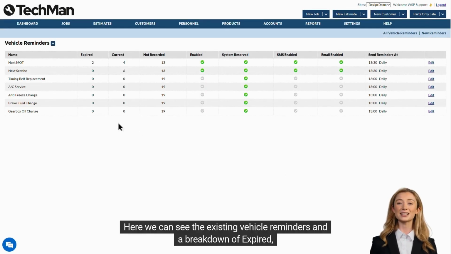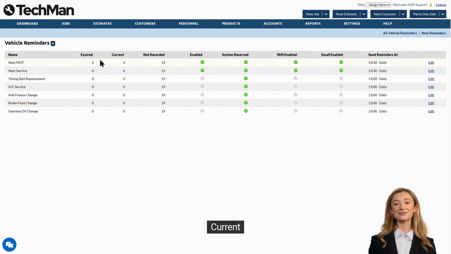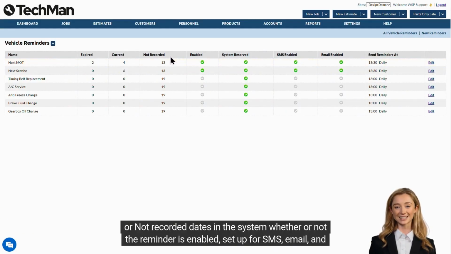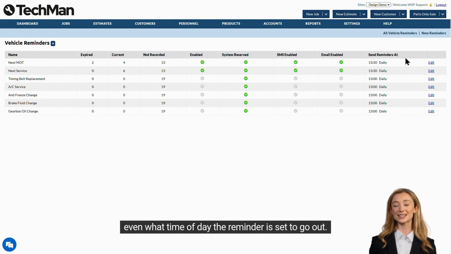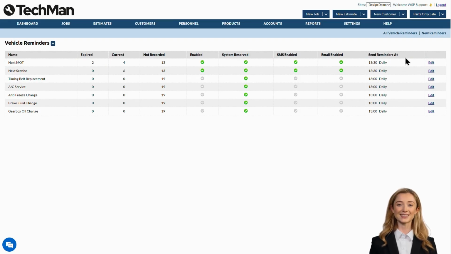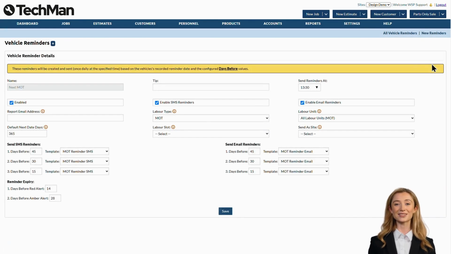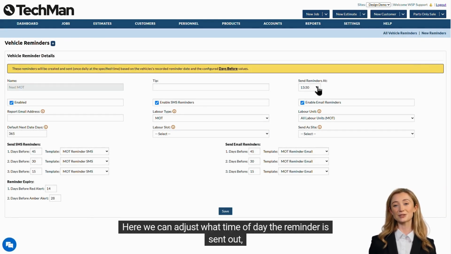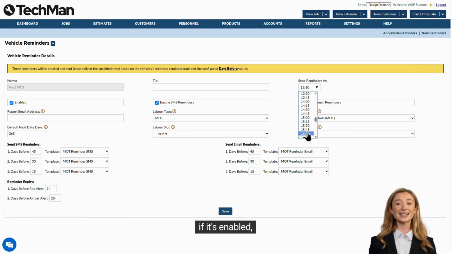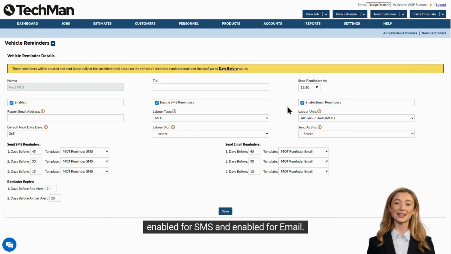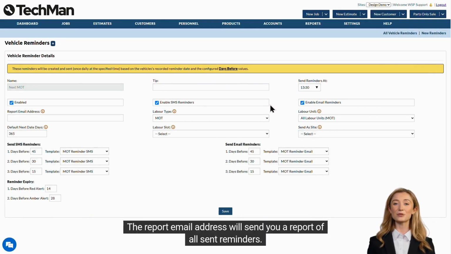Here we can see the existing vehicle reminders and a breakdown of expired, current, or not recorded dates in the system, whether or not the reminder is enabled, set up for SMS, email, and even what time of day the reminder is set to go out. Let's click Edit on the right-hand side of the next MOT reminder. Here we can adjust what time of day the reminder is sent out, if it's enabled for SMS and enabled for email. The report email address will send you a report of all sent reminders.